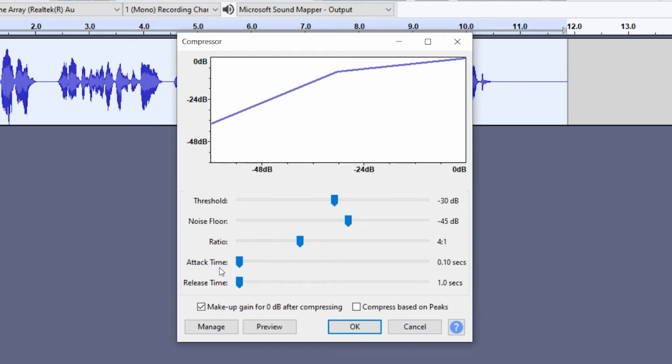So the last two settings are your attack time and release time. This basically tells Audacity how quickly you want it to respond to your audio signals. These are the settings I generally use, but as I mentioned earlier, it's better to play around with these.